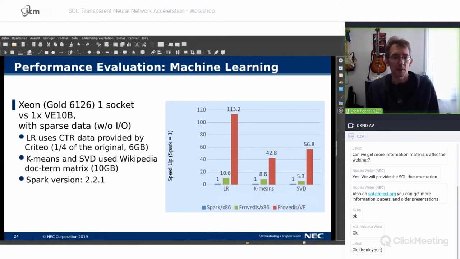Performance evaluation, that's an old slide. Let's say the state of Vector Engine 10B. That is actually what you also have in Warsaw. So that's the machine learning evaluation. For logistic regression, what you see here is a result normalized to the Spark x86-64 result, which is one. Then you have logistic regression with Frovedis running on x86-64, Frovedis instead of Spark. That brings you a factor of 10 here.